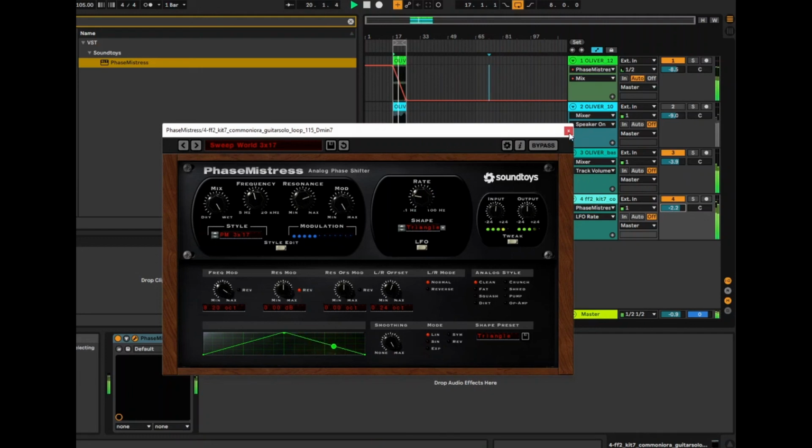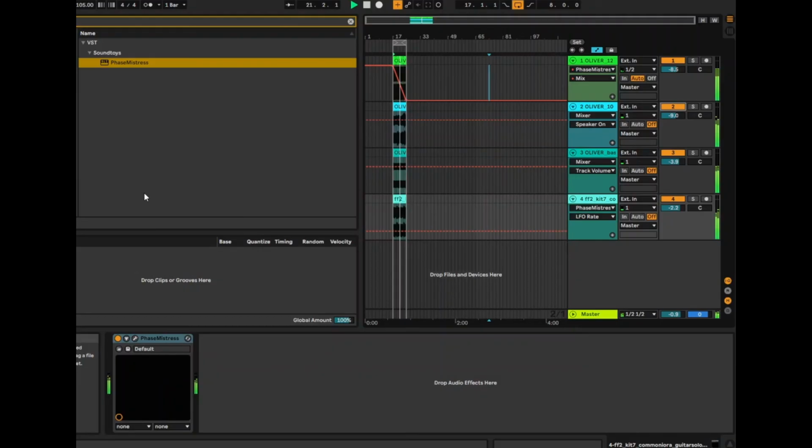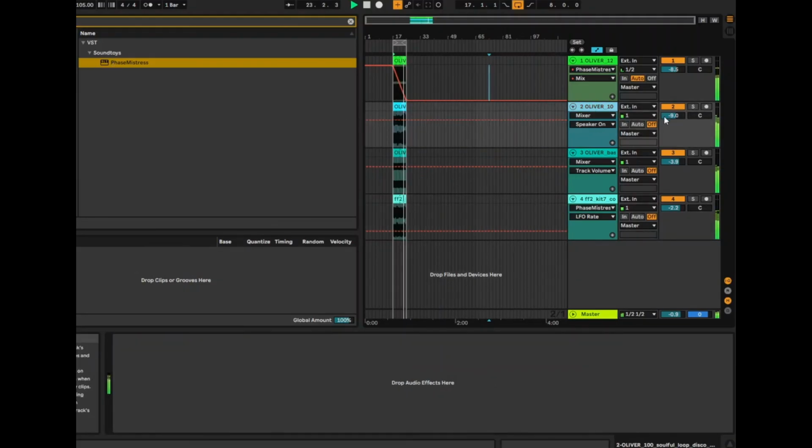Now let's bring a fourth track in, and we'll put the Phasemistress on that track, which is a pads track.